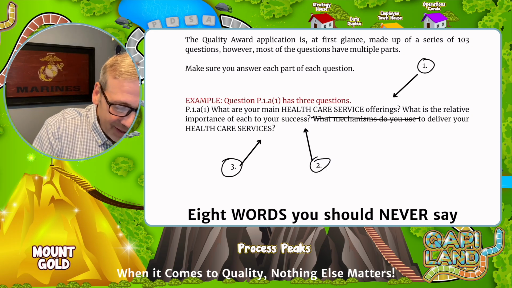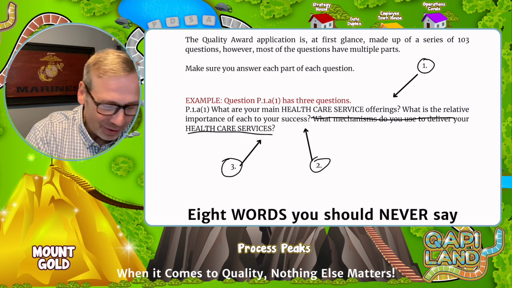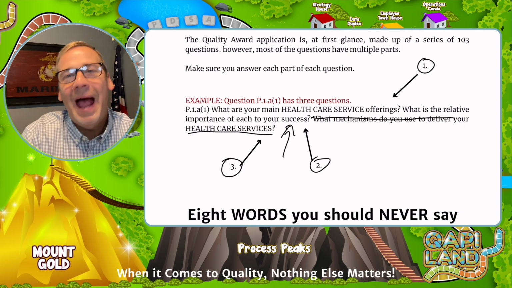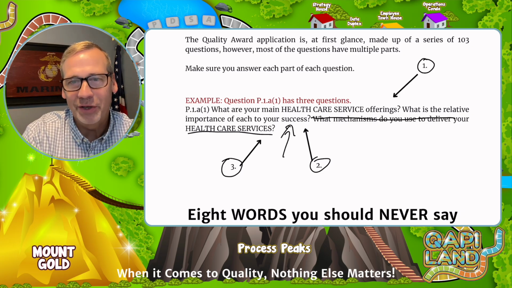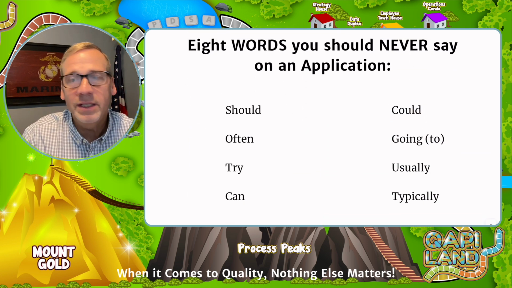At least this question no longer is there. They've reworded the question, and when it comes to what is the relative importance to your success, they've also added some additional information that they're after. So this is just an example question. And then let me just get right into here.